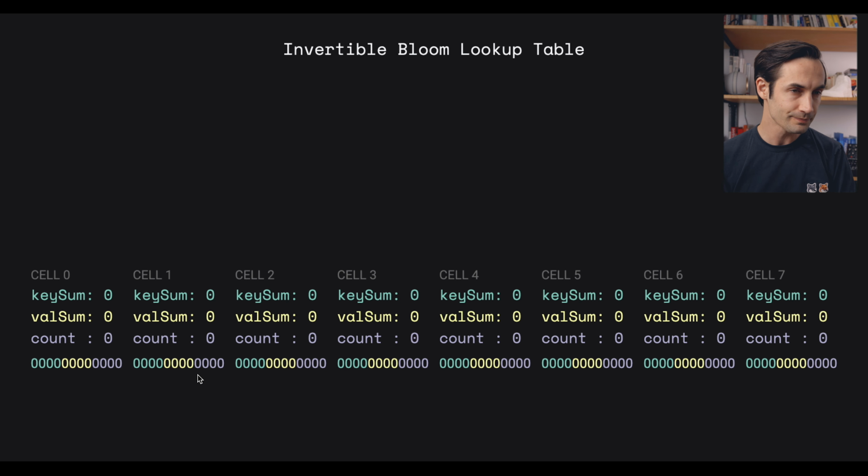Getting back to the description, I've color-coded some of these just to make it a little easier to understand. You can see below each cell its actual byte representation or bit representation.